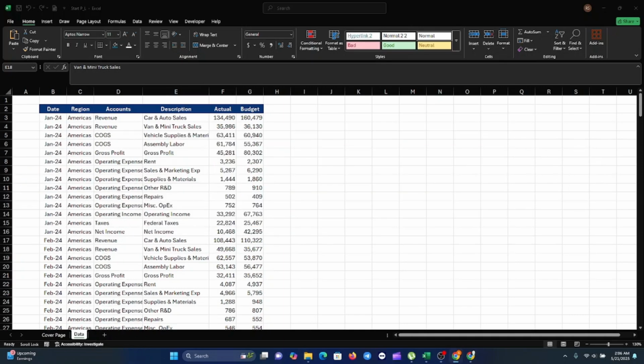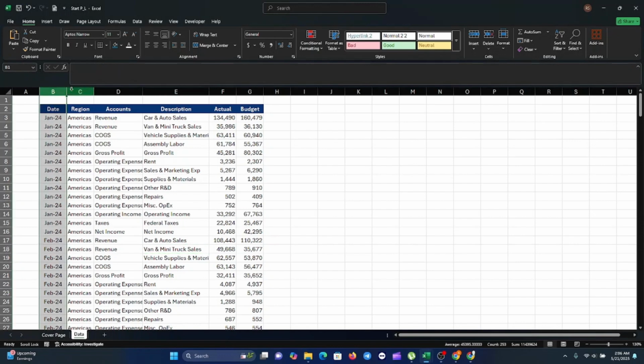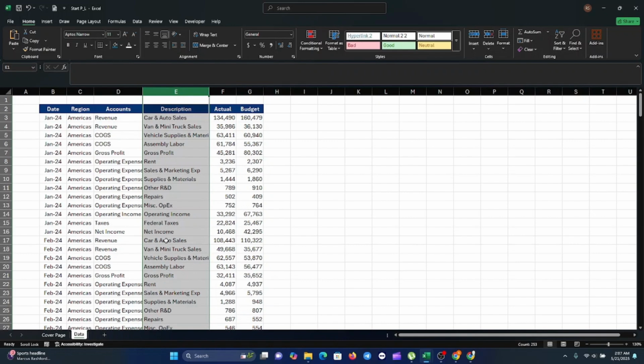In this quick tutorial, I will show you how to make a profit and loss statement in Excel using a pivot table profit and loss dashboard. When you look at my data here, I have my data on my Excel sheet. We have the dates, the region, the accounts, the descriptions, the actual, and the budget. As you can tell from the description, this looks like a car manufacturing company. So without wasting time, let's get started.